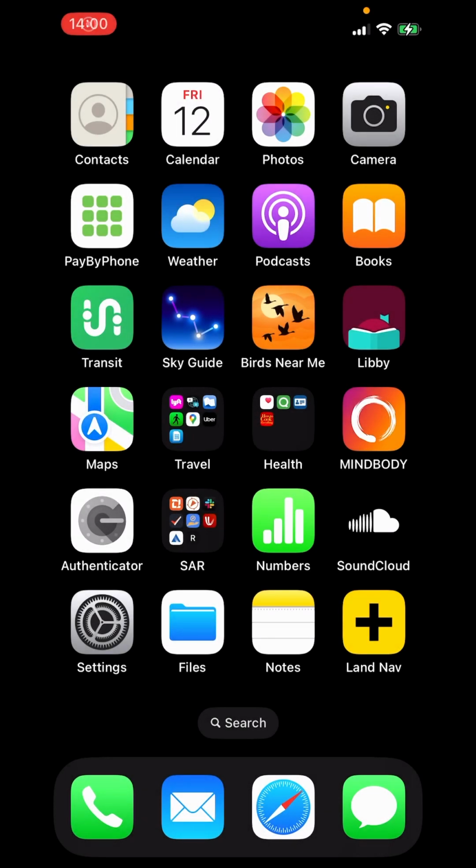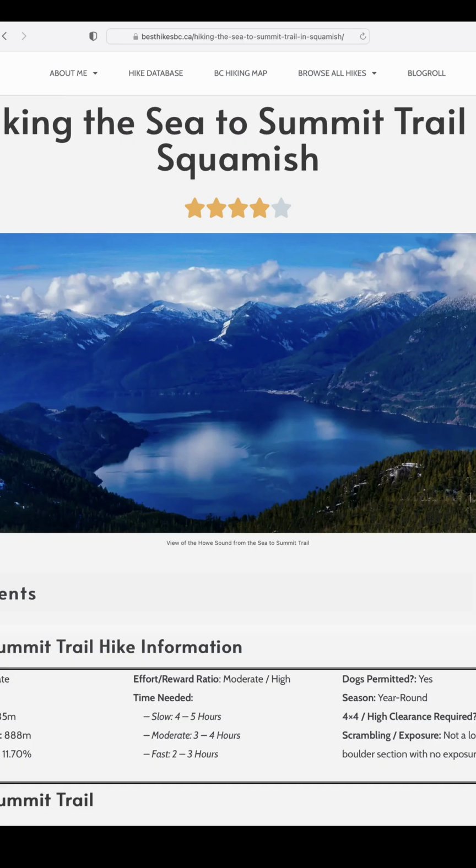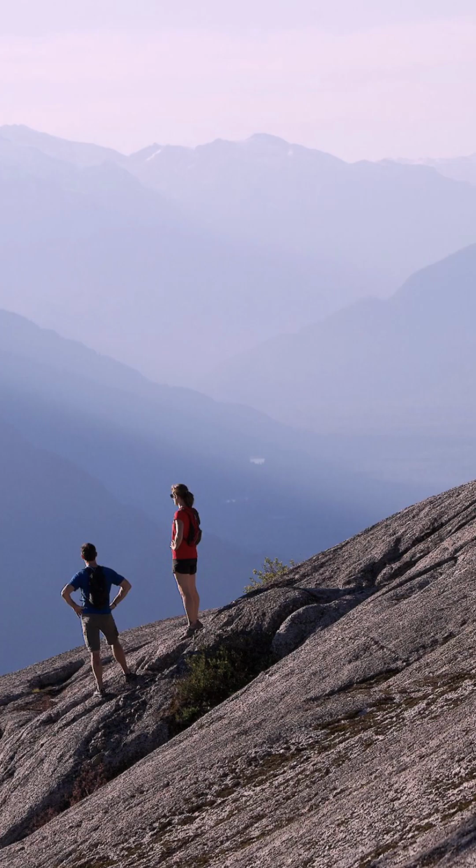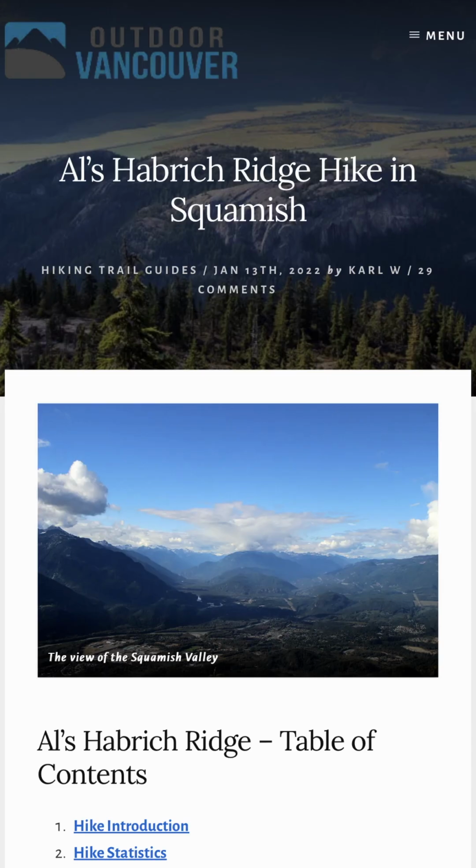Okay, so this is a demo on how to use Land Nav to help you prepare for a hike. The hike that I'm going to do is a popular one near Squamish called the Sea Summit. I really like it. You can hike up, you can take the gondola down if you're tired. You have the option to keep going up into Alpine if there's no snow on another trail called Al Halbrax Trail.